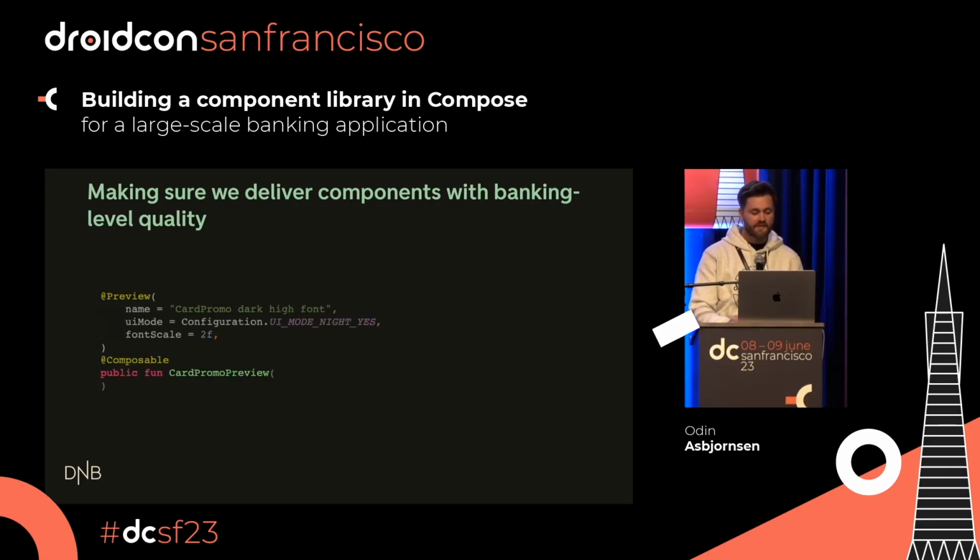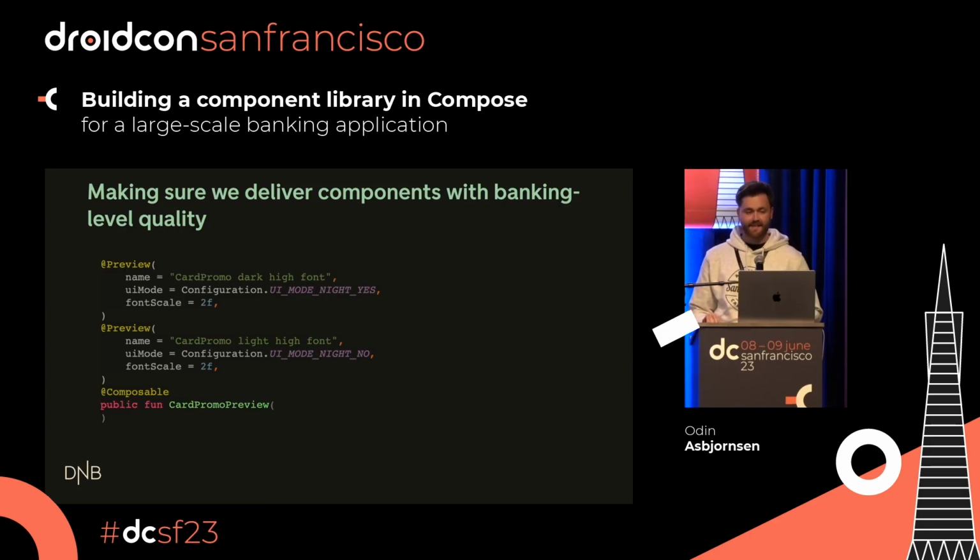So if I, for instance, want to have the card promo preview, and I want to see it in dark mode but with 2x font display, I can just add a preview like this, which is really nice. Also, if you've looked into the preview annotation, it's annotated with @Repeatable as well. So it basically means that you can stack these like this, and it will generate two previews side by side, which is super nice.